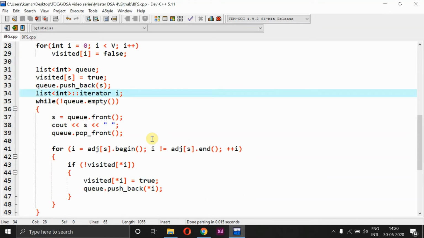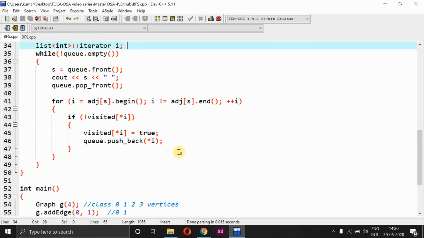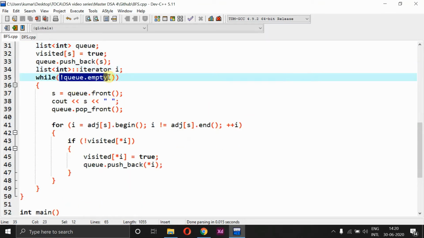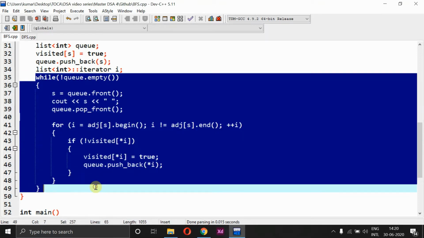Now I have an iterator, and what we are doing is, whenever your queue is not empty, whenever you have some elements in your queue, this loop is going to execute till I delete the last element from our queue. According to BFS, once a particular node is visited, it will be printed as the result on our output screen, and then it will be removed. So that's the main reason why we have a while loop here.